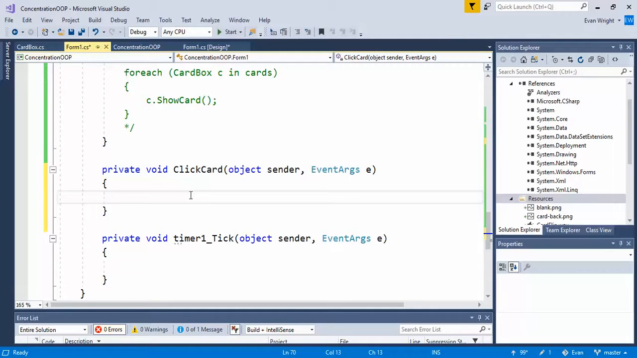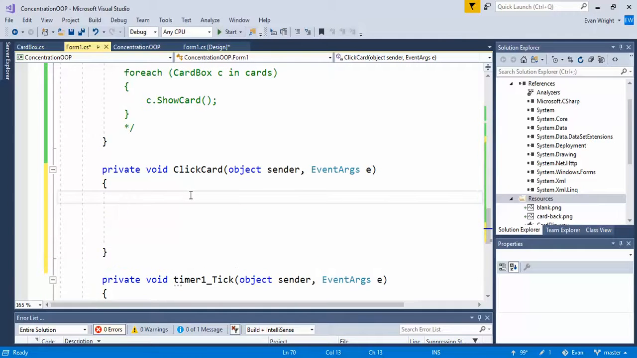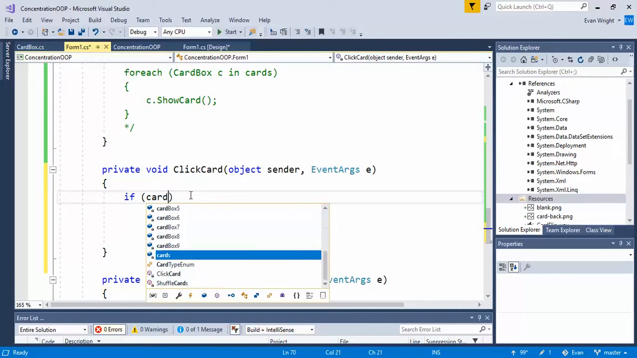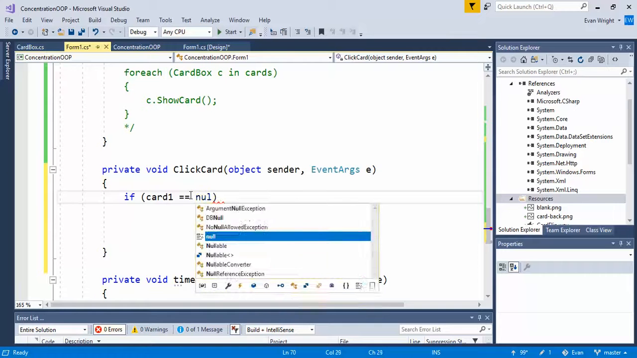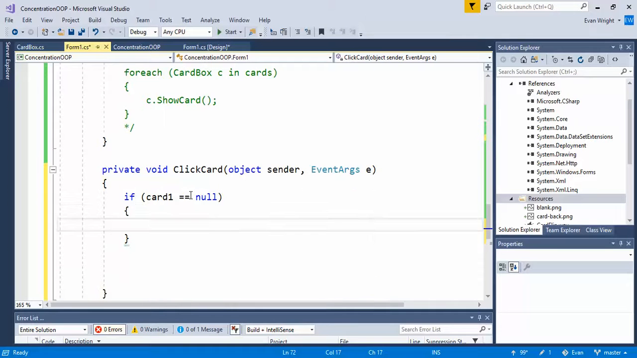All right. So let's get into the click card function, because this is where the game logic really happens. What we want to do is check, okay, if somebody clicks on a card, has any card been clicked on yet? And if they haven't, okay, cool, this is the first card. So if card 1 is null, that means they haven't picked a card yet. So let's say card 1 equals the sender, the card box that triggered the event.